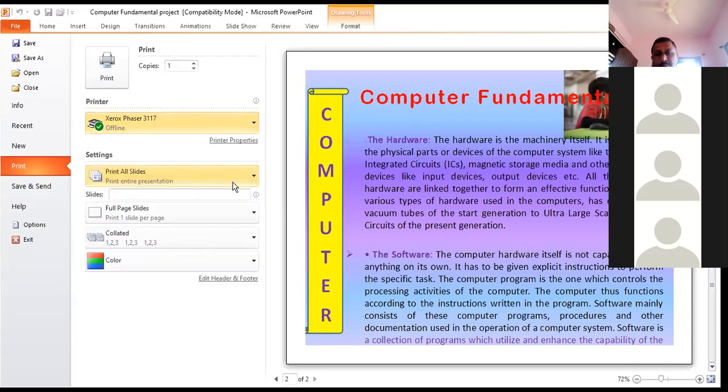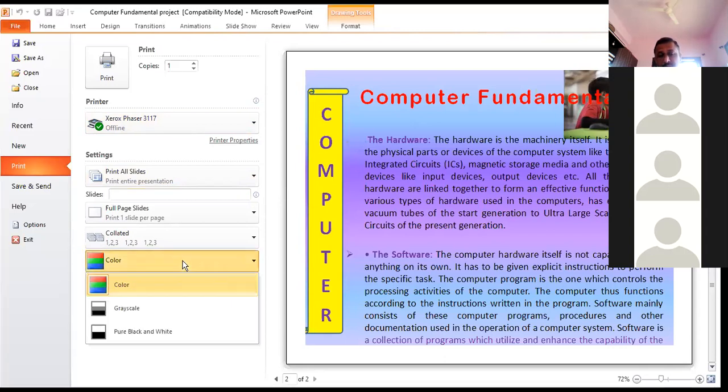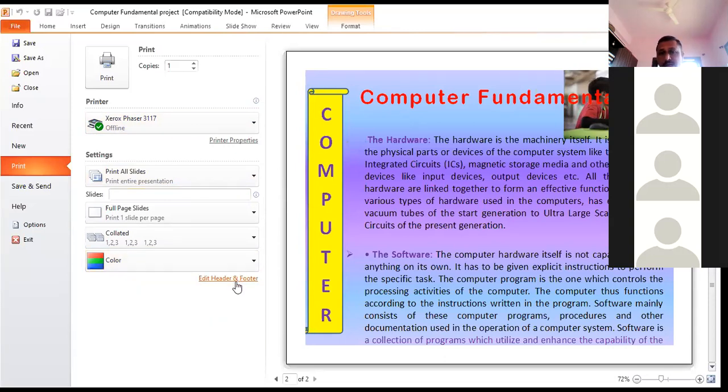Then next, paper sizes, and slides from 1 to how many slides we are going to print. The next thing, full page slides or another view we have to choose. Whether we want color printing, or black and white, or grayscale, that is also given. The next, header or footer to add, that you can also apply. The corner space is given for the header and footer, remember that. So this is the way the same printing will come to your printout, remember that.